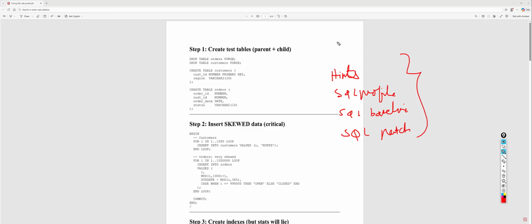So tuning a SQL statement is not rocket science. It is just controlling or influencing the optimizer's execution plan. That's it.